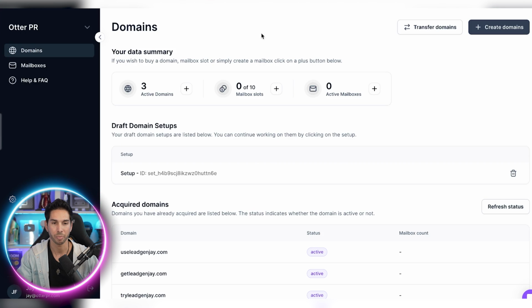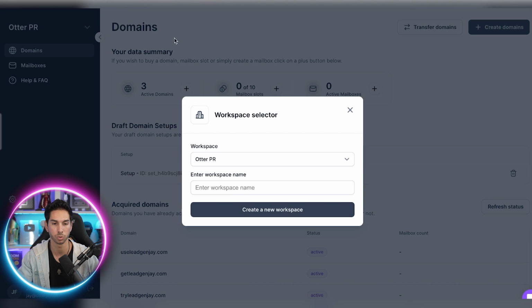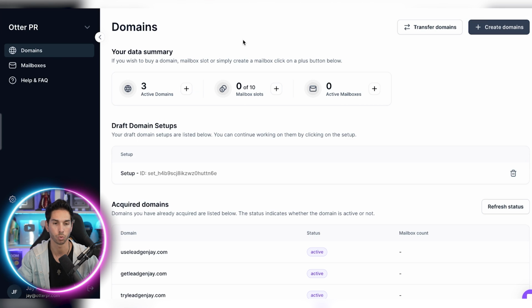So once you jump inside of Mailforge, you'll see a couple of things here. On the left, domains and mailboxes. This is really the only options that you have, purchasing domains and setting up mailboxes. How many active domains you have, how many mailbox slots you have, and how many active mailboxes you have. You can also create different workspaces. I'm in a brand new one right now, and title them whatever you want.